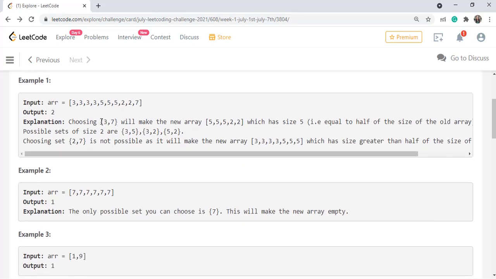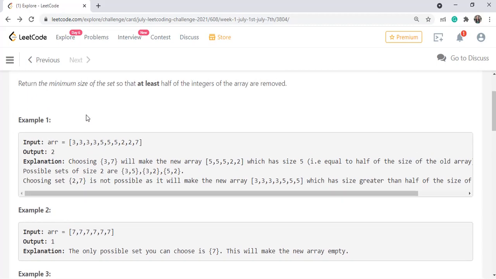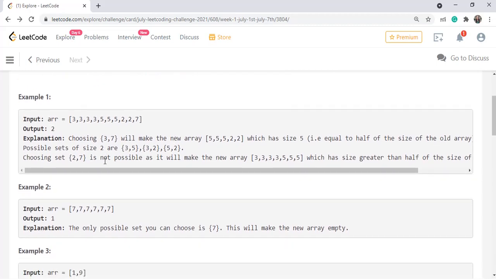So here basically they have removed 3 and 7. What were the occurrences of 3? 1, 2, 3, 4. So the frequency was 4, and for 7 it was 1. After removing 3 and 7, your resultant array is going to be 5, 5, 5, 2, 2. It means it will consist of 5 elements. So obviously we are satisfying the criteria of 5 less than or equal to 5. Here you can see we have removed 2 integers, so that's why we are getting 2 as the output.